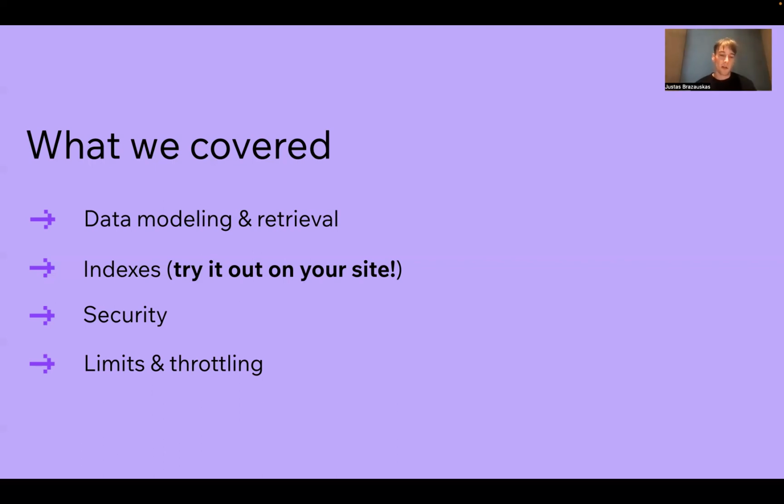Finally, I went into limits and throttling. So I explained a bit about the nature of our multi-tenant system, where we have a lot of users. So we have to make sure that everyone plays nicely and the resources are shared among them. And I also talked about the advanced features like connecting your external database for more advanced users. An external database can then let you potentially handle much higher data loads on your site.